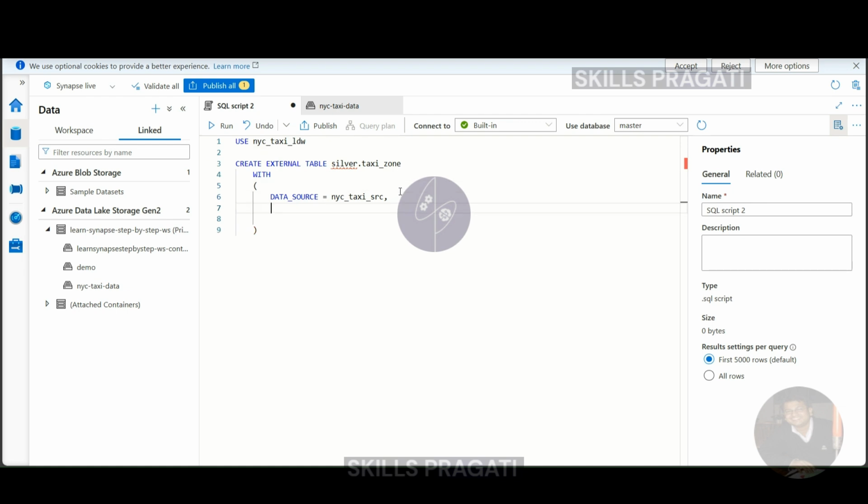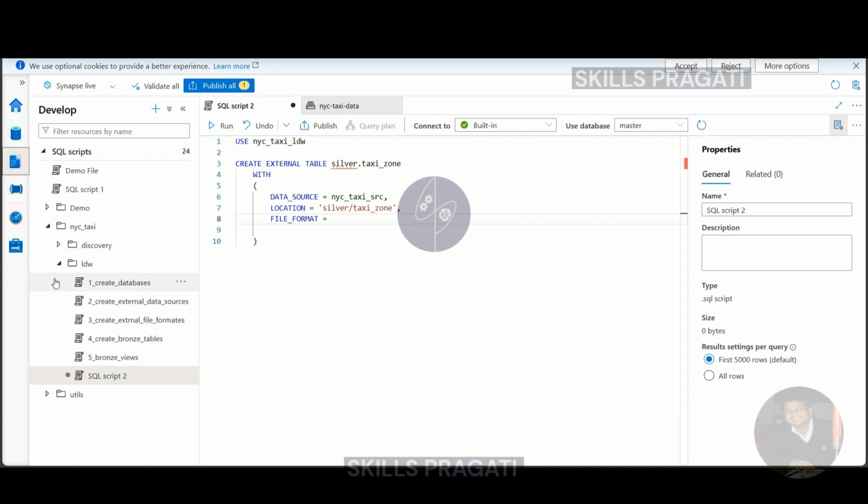And now we need to provide the file format. As we discussed, we want to write the data in the Parquet format. And as you know, we created the Parquet file format already. So let's go to our create external file format script and grab the name of that. We called that parquet file format. We've already created it, so we don't have to create it. We just need to use it here. So that's everything for the create external table parameters.